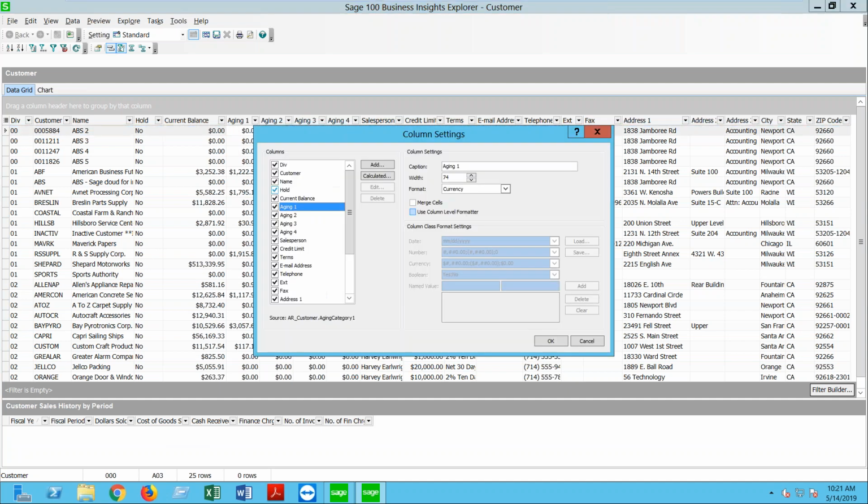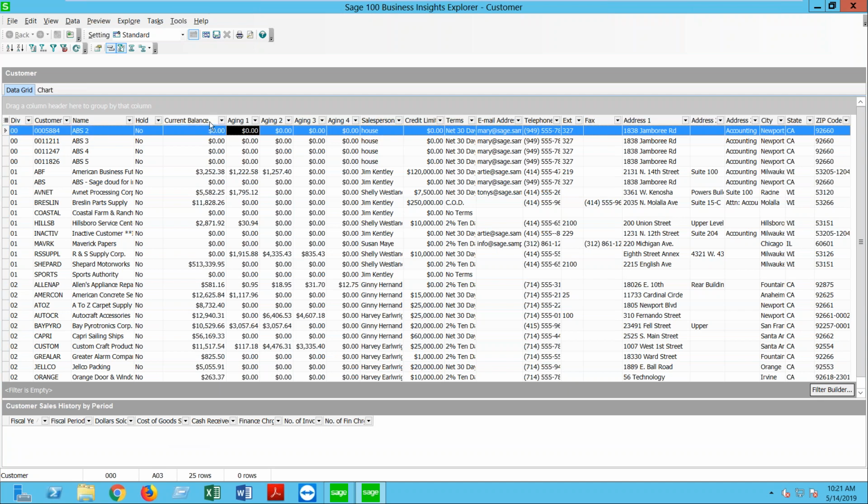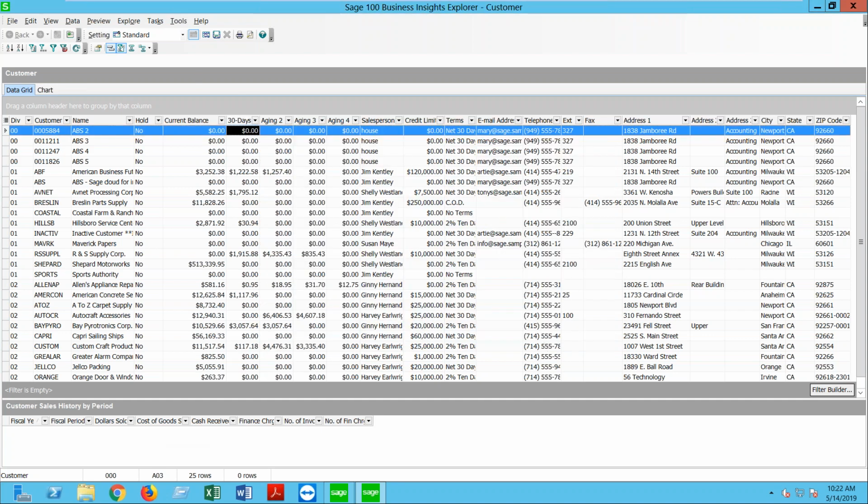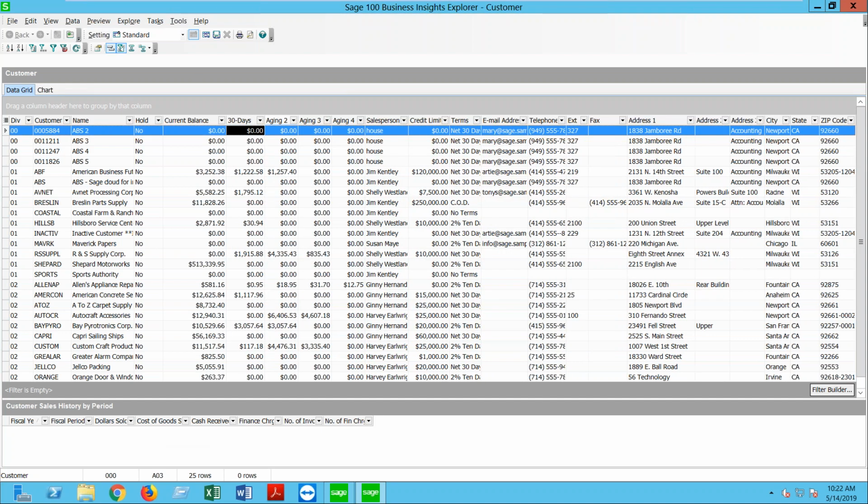So I could easily just go into the column settings by right-click there, or I could just click, that's probably the best way. Go into my column settings. It's highlighted on aging 1. And if what I want to do is just change the description, I can just type 30 days, just like so, and hit OK. Now it's saying 30 days. It's a little bit more meaningful to me now than it would have been before. All right, so here, let's see. We've got a current balance. We've got a 30, 60, 90, and 120. That's what the aging 1 through 4 is.